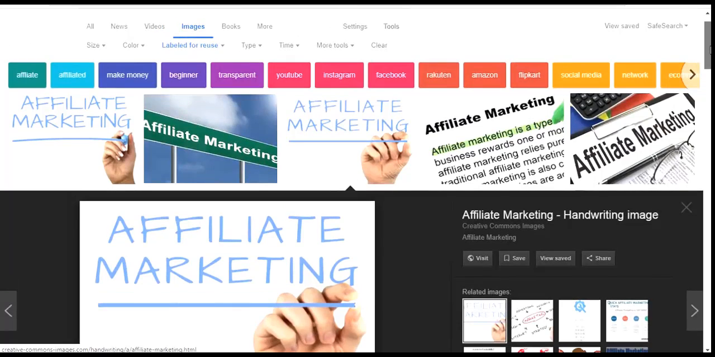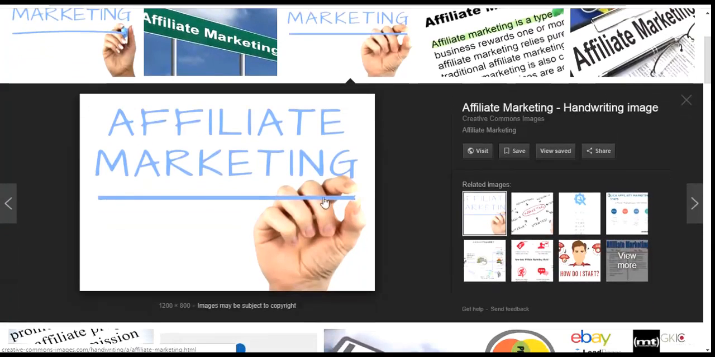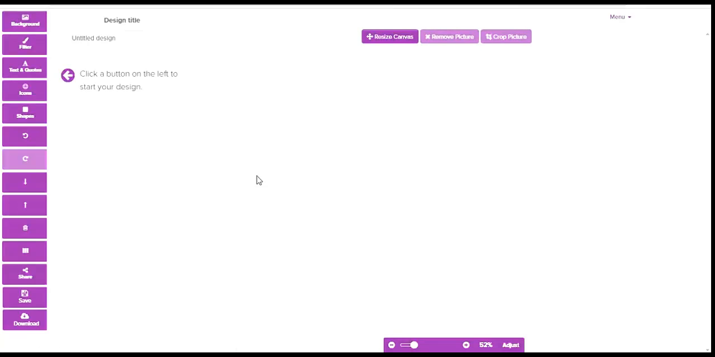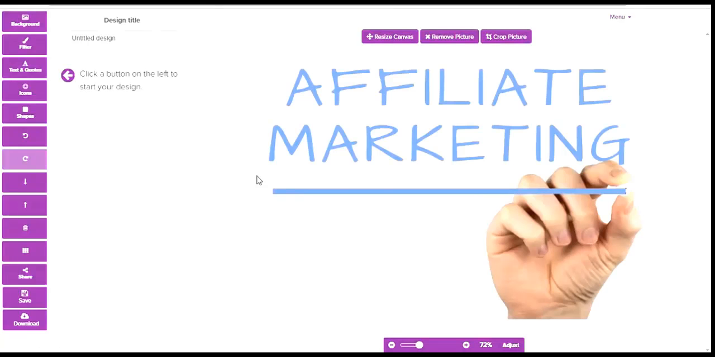So I'm in Google Images at the moment, and I've got the images sorted by labeled for reuse. So this is Creative Commons. What I'm going to do now is right click, and open the image inside the editor. That allows me to edit this image, which happens to be a Creative Commons image, which means it doesn't have any copyright issues. So I can use it for my marketing purposes.